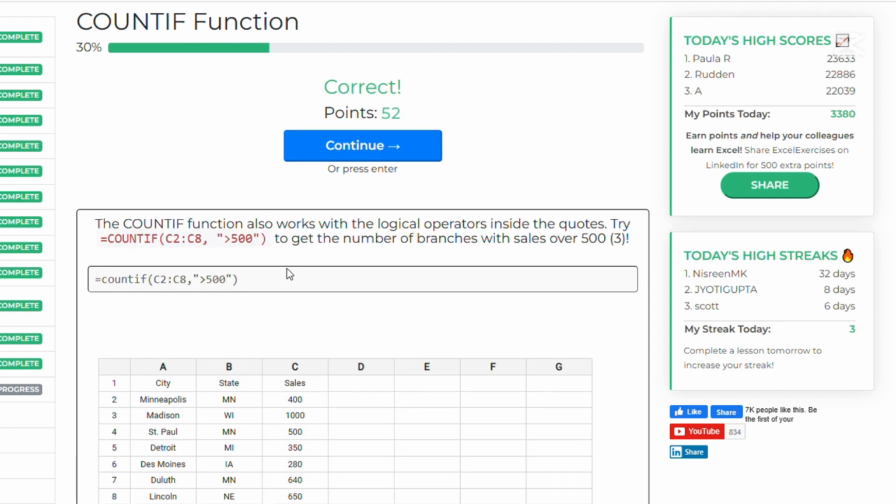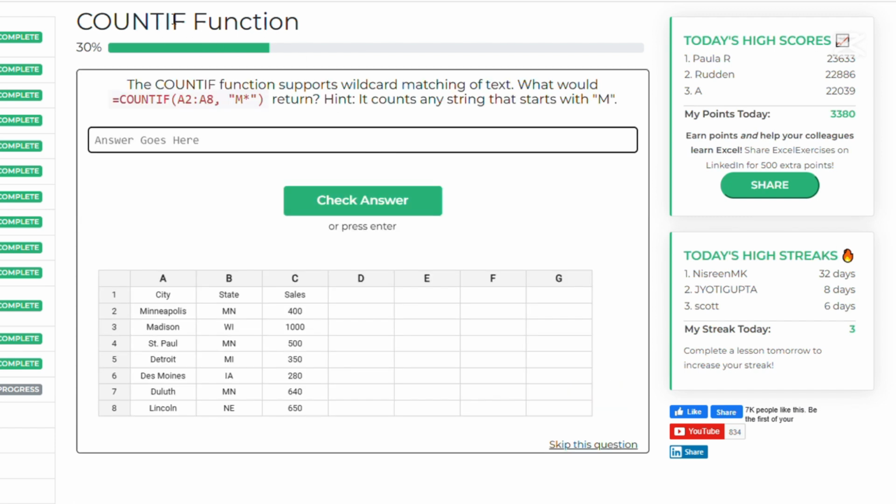Okay, next. The COUNTIF function supports wildcard matching of text. What would =COUNTIF(A2:A8,"M*") return? Now, if you need to learn more about the wildcard character, you can check out one of my other videos about wildcard characters. If you know the answer, just pause here, think of the answer, and then come back and see if your answer is correct.